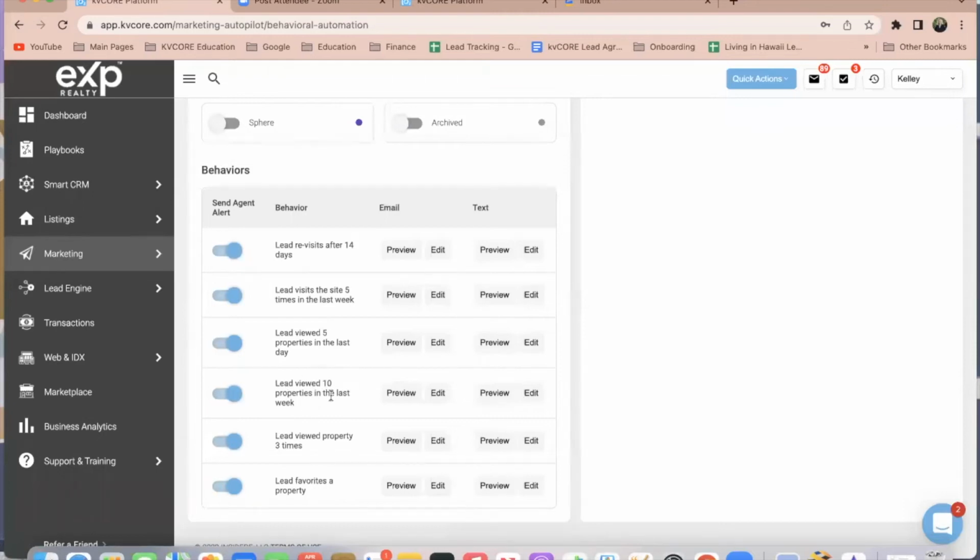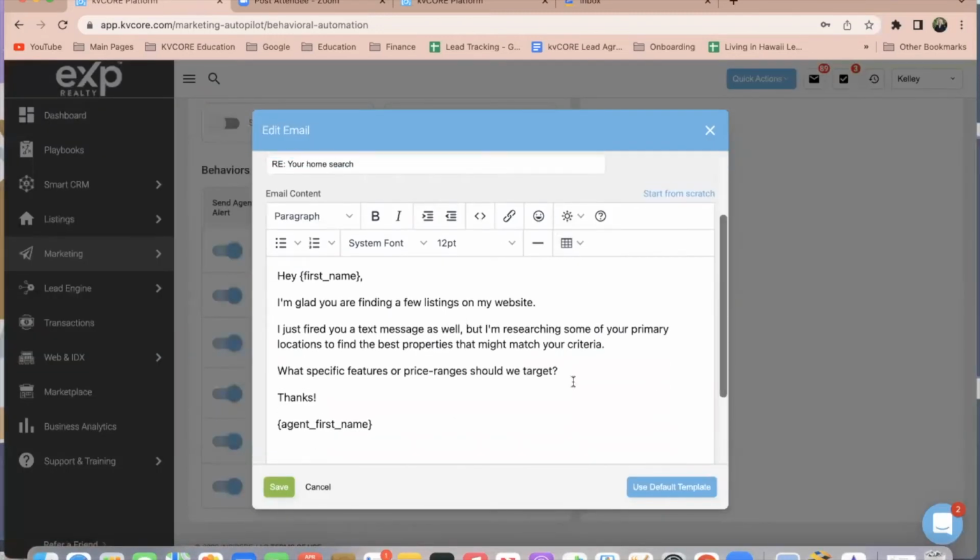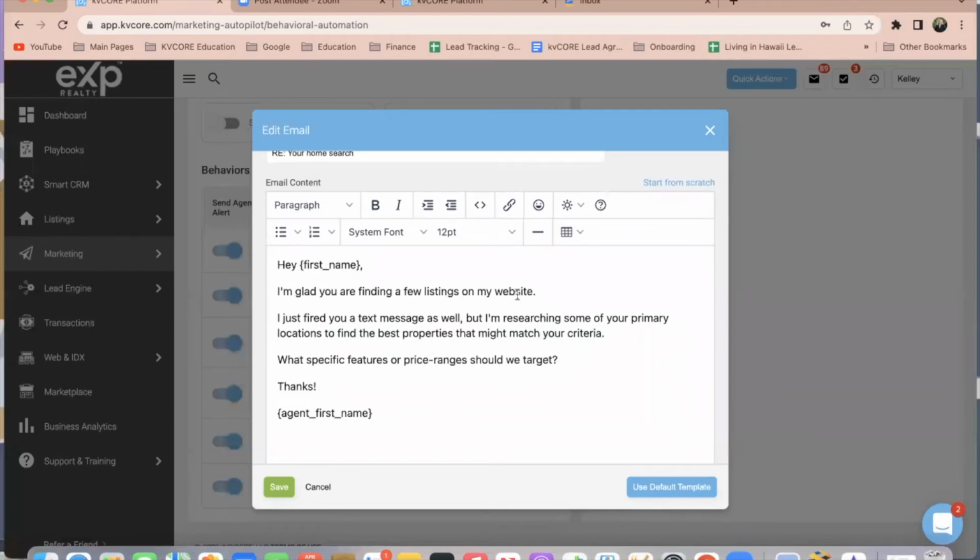Lead viewed 10 properties in the last week. So for this one, I'm thinking, let's see what it says. Hey, first name, I'm glad you're finding a few listings on my website. I just fired you a text. That's a weird way to put it.